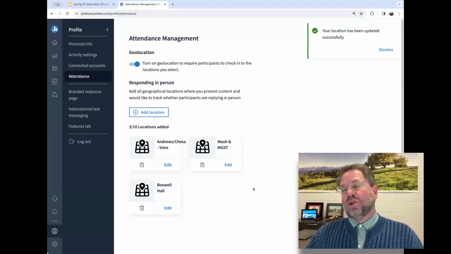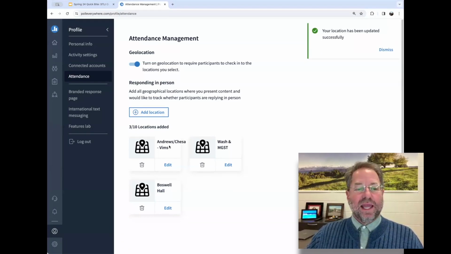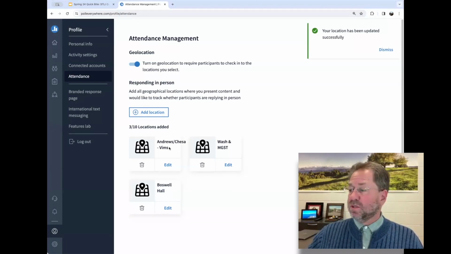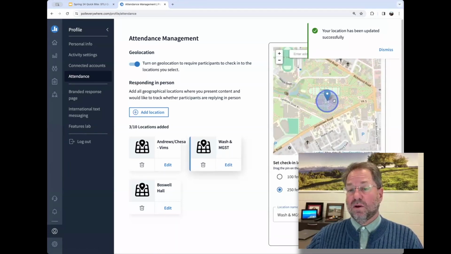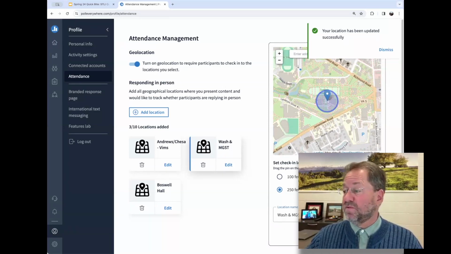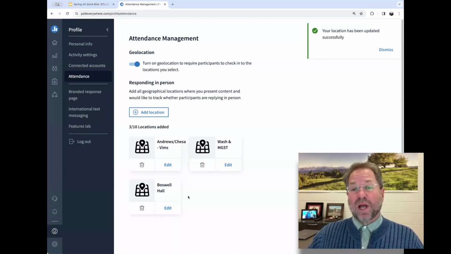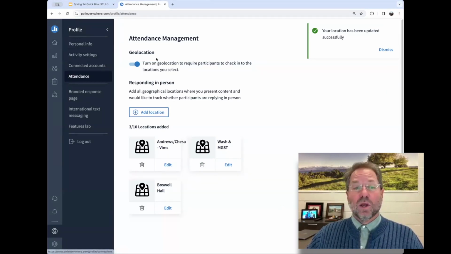So since we're not all in the same place, I added Andrews and Chesapeake Hall and VIMS in hopes of catching some of you VIMS people. I added Washington and McLaughlin Street as a different one. So you can see that here I've selected both of those buildings and put a fence around them. The maximum distance that you can go out is 250 feet. And I added Boswell Hall, as I mentioned before. So those are my profile settings.